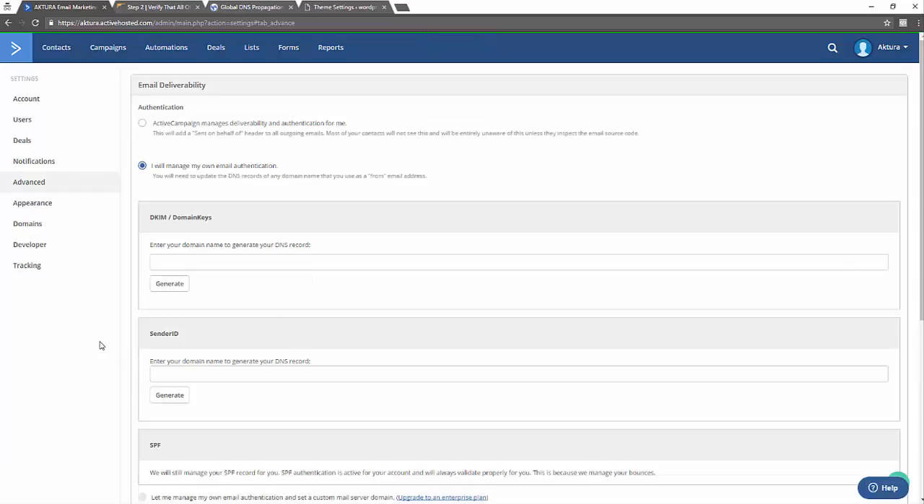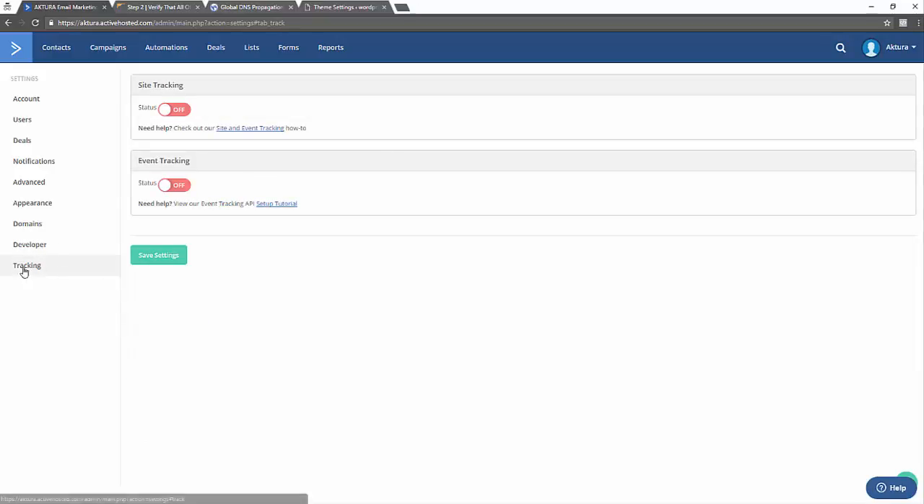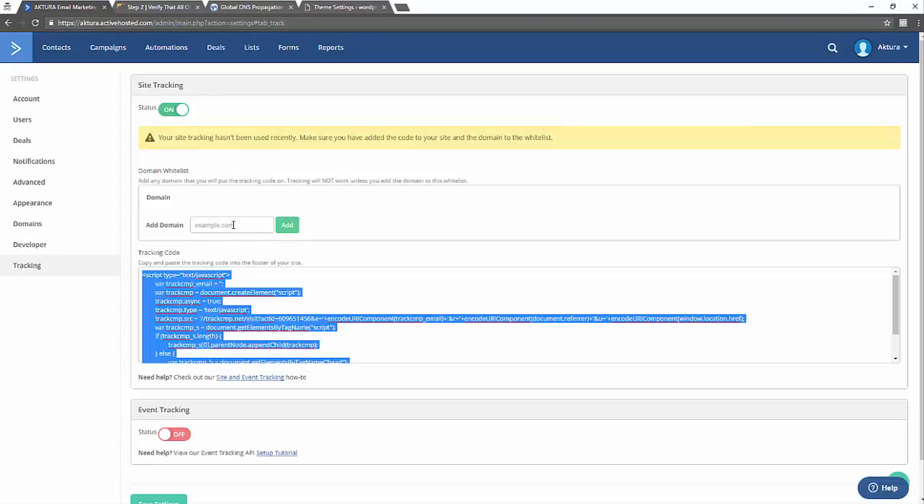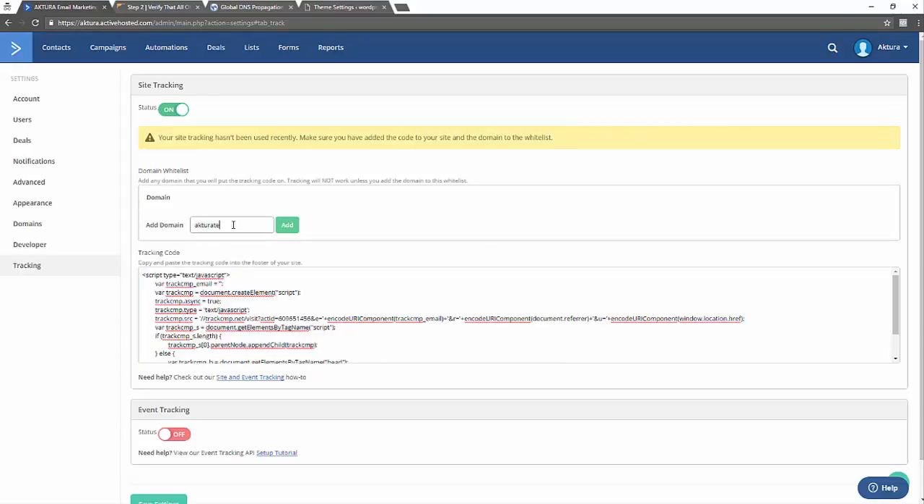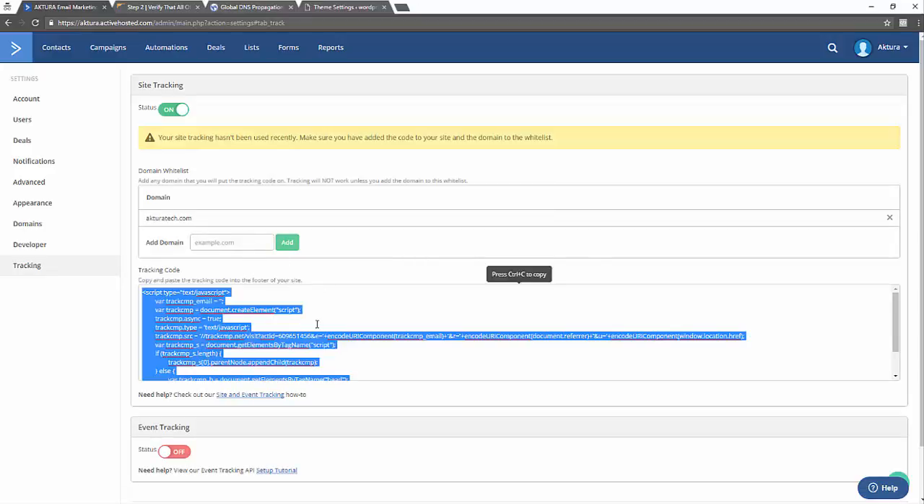And the final thing we're going to go through is site tracking, which is incredibly important and you should do it straight away. Obviously on the tracking tab, we're going to go to site tracking, flick it to on, and it's going to give us some code. First you want to add your domain that you want to start tracking, any websites you own that you're going to add this code on. So if you have multiples, you're going to add them all here, and then you're going to take this code and we're going to put it into our template.